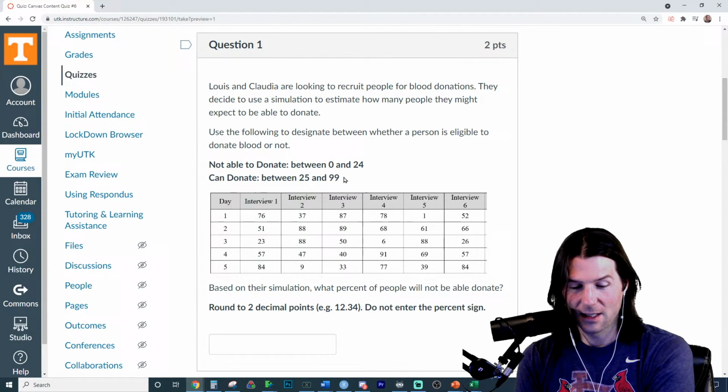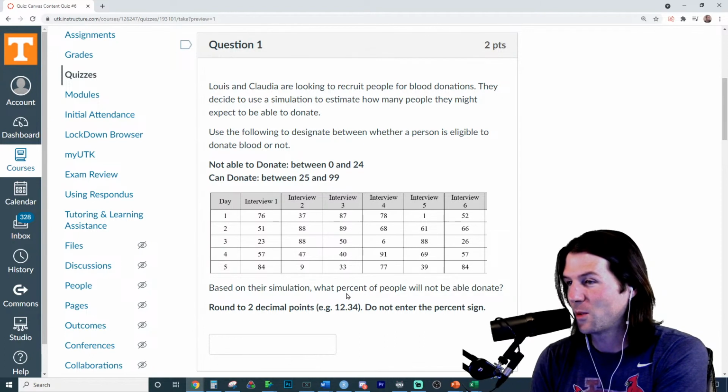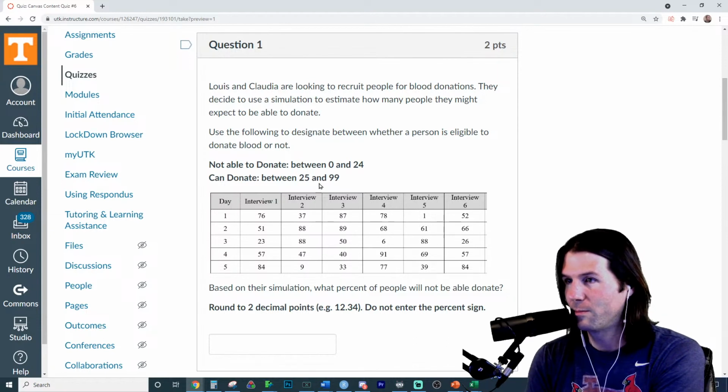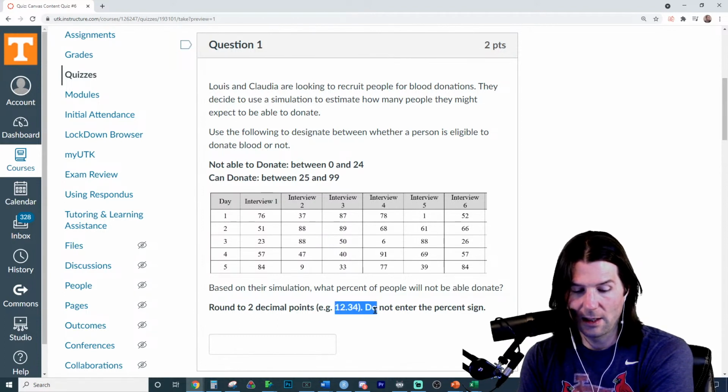Use the following table to designate whether a person is eligible to donate or not. Okay, so we got a simulation right here. Based on their simulation, what percent of people will not be able to donate? Oh, so we just got to figure out how many of these numbers are 0 through 24 out of the 30 total simulations. So we're doing it as a numeric decimal like this.